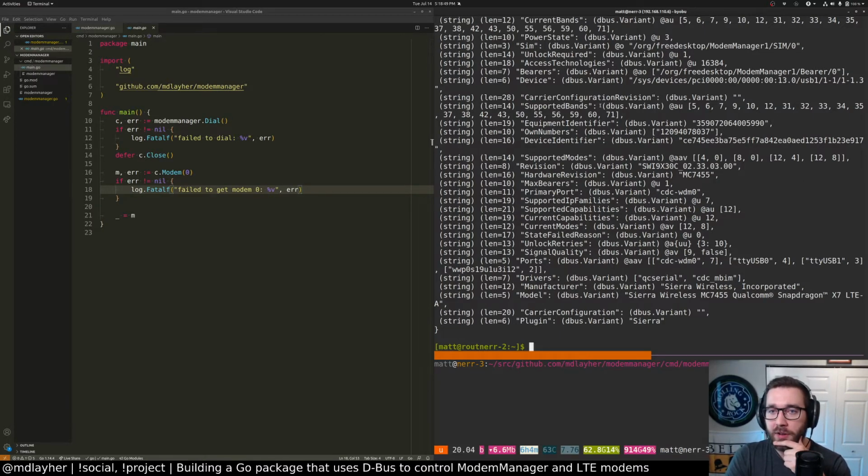Dbus has this weird notation, this like @u. I think this means unsigned integer. O means a dbus object. AO means an array of dbus objects, I believe. So there's a lot of different interesting stuff here. We're gonna have to figure out how to deal with these data types.